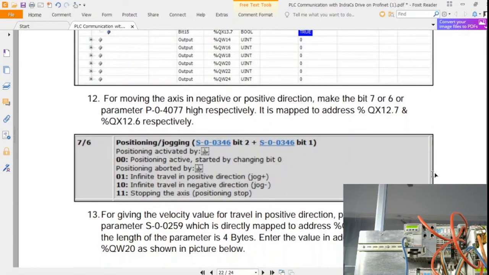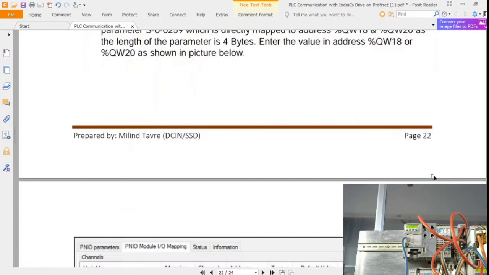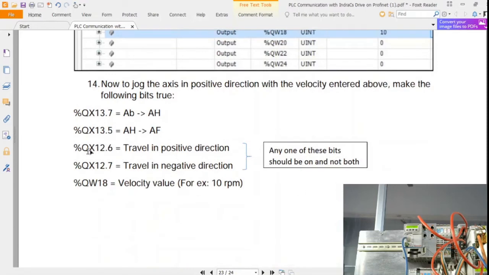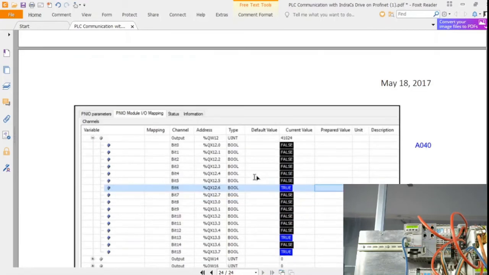Then for making the drive run in forward and reverse, what you need to do is, QX 12.6 as 1 means it will run in a forward direction. If you make QX 12.7 into 1, it will run in a reverse direction. Either this needs to be on or this needs to be on. If both are on, it won't work.